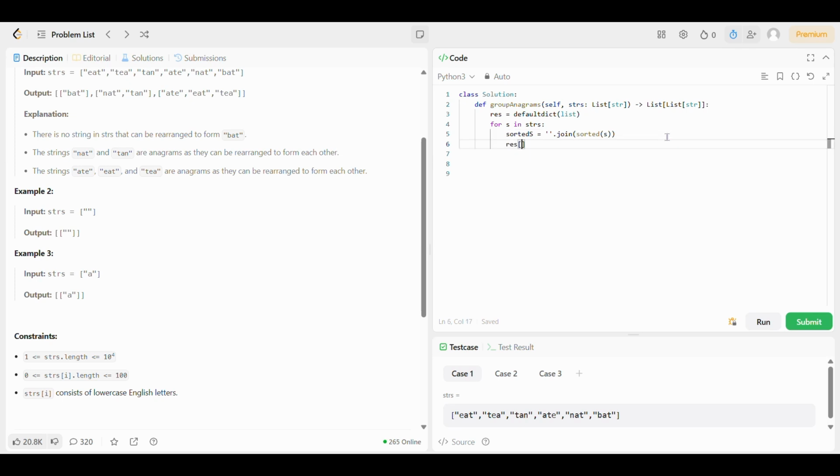And our res, which is our result, the thing we're going to be returning, or at least the values we're going to be returning. The key, sorted, which is the sorted string for this array, we will append the original string to it. So as we said before, ADE or AED would go into the AED key, and same with any other anagram of that.